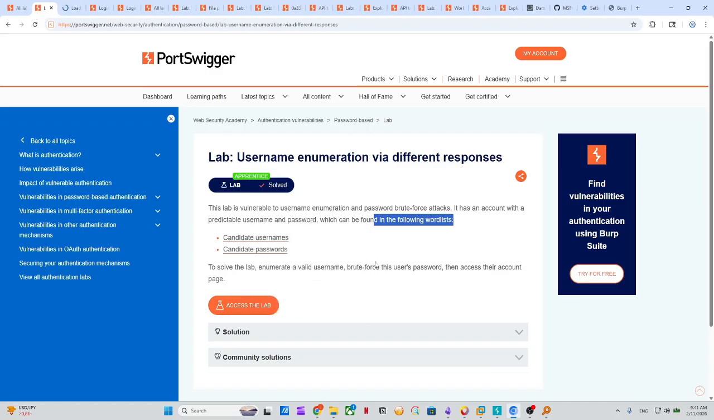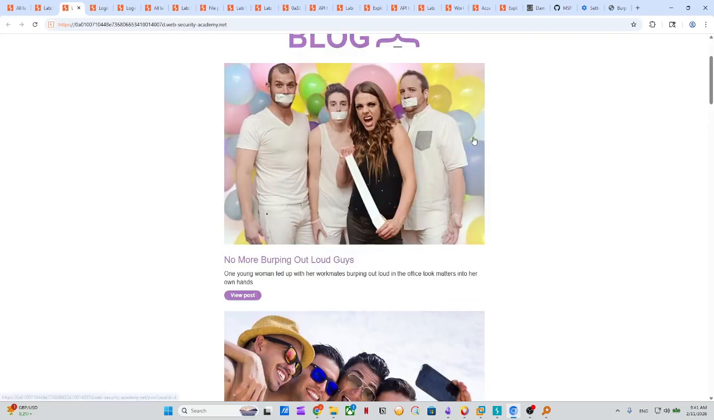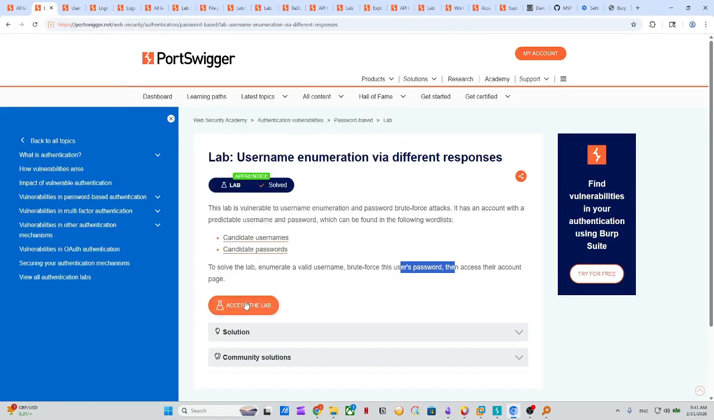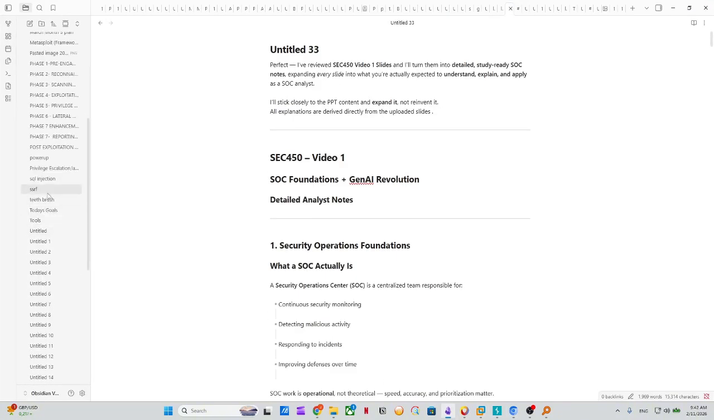So what we need to do is enumerate usernames via different response. I can show you how we can do a brute force attack using Burp Suite, just so we can understand how it works. We have authentication theory here, right?